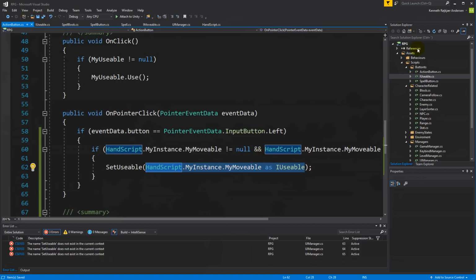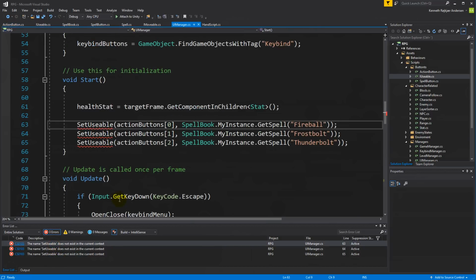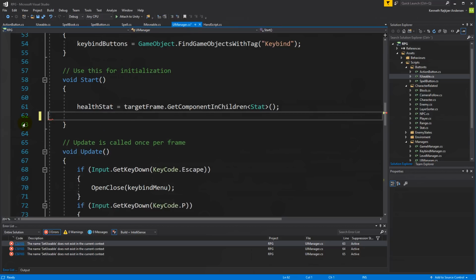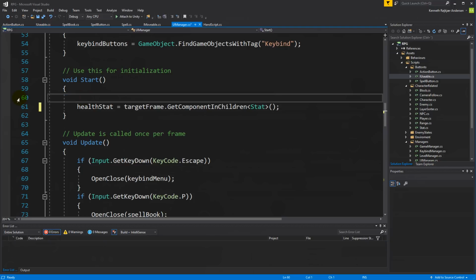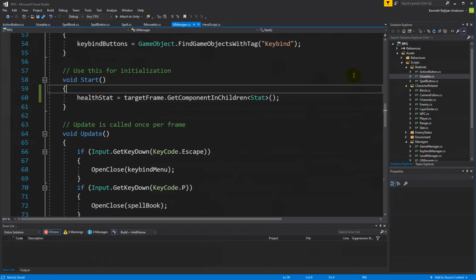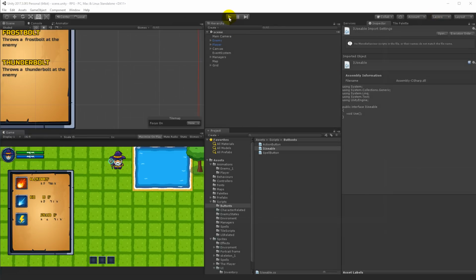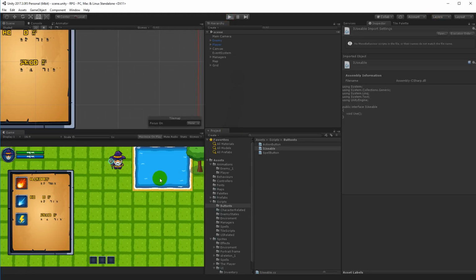And save. So you can see you have 3 errors here, and if you double click on them, you'll see that this error actually comes from the UI manager that tries to set the usables. So we can actually delete these 3 because we don't need them anymore. That was only for debugging. And save. And then we can try to jump back into Unity and play the game.